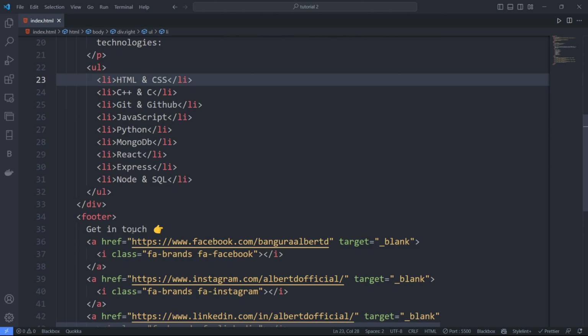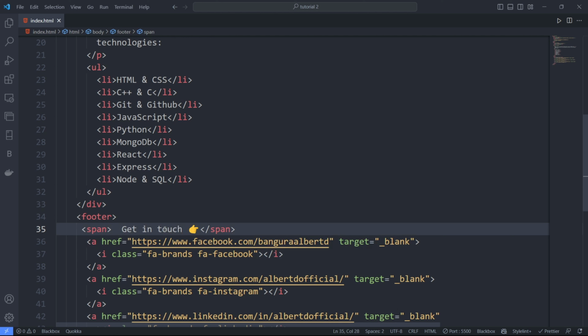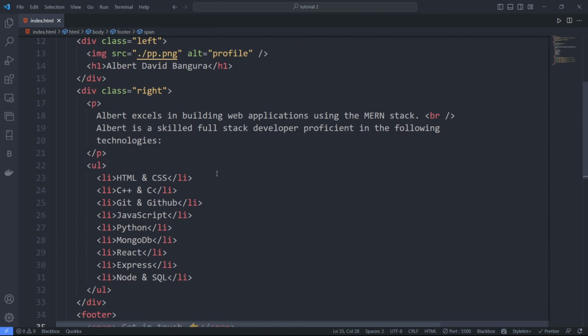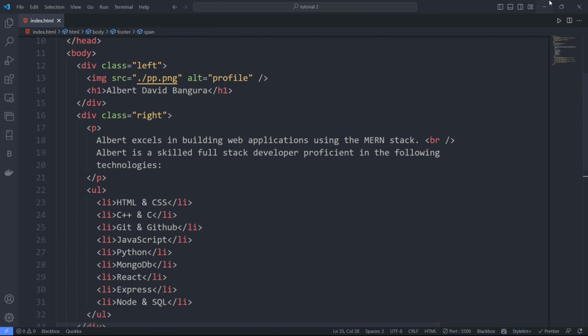And lastly, before I forget, I've added this get in touch text together with the emoji inside the span tag. So just make that change there. There shouldn't be much difference for now.